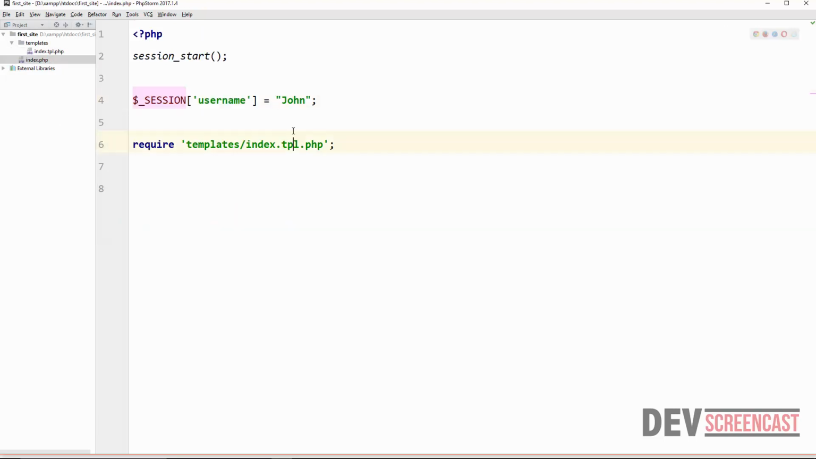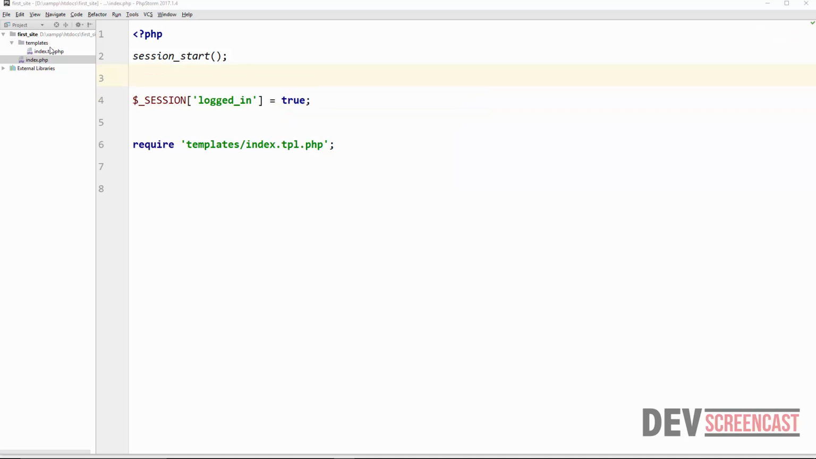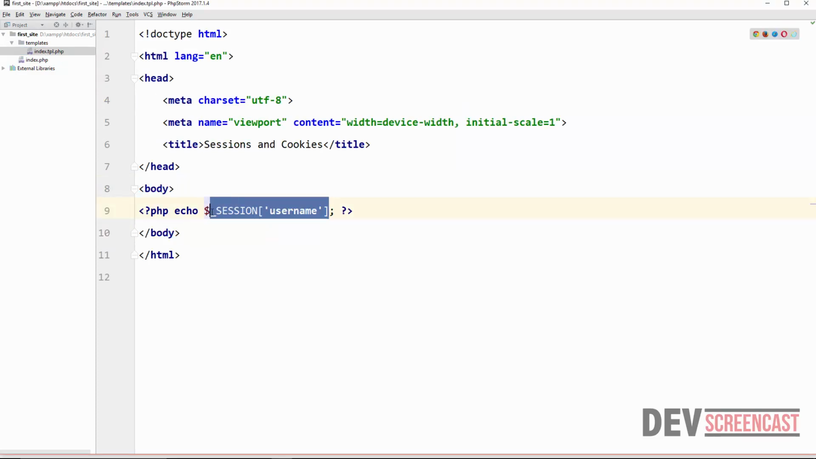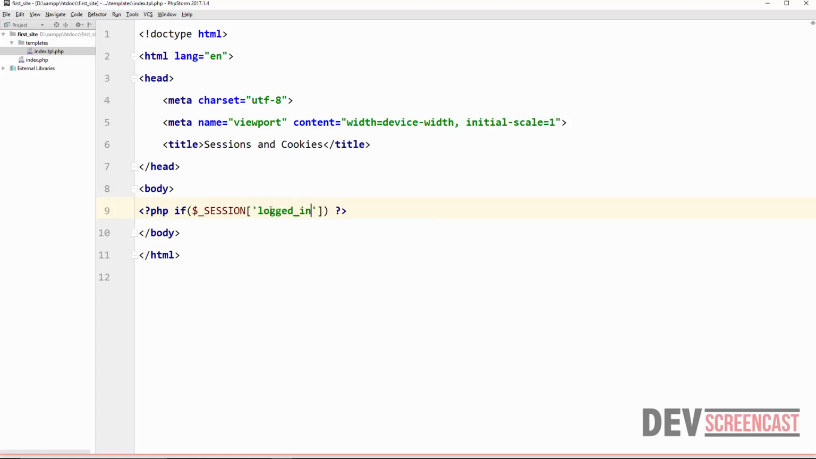Come over to index and say session logged_in, and then we are going to set this equal to true. Okay, so this should be logged in. Now we can come over to the template, and here we are just going to check. We're going to say if session logged_in. So if session logged_in, what do we want to do? We want to echo a message. You are logged in as, and then we echo session logged_in. So we can actually use a shorthand here, session logged_in.